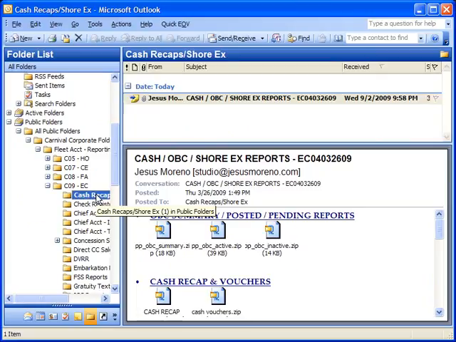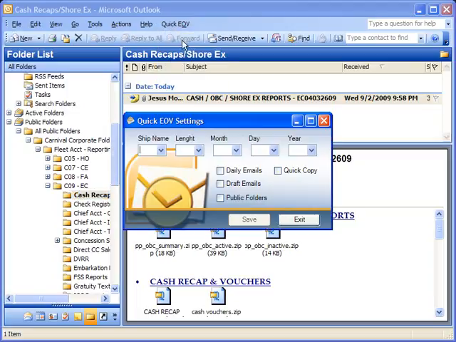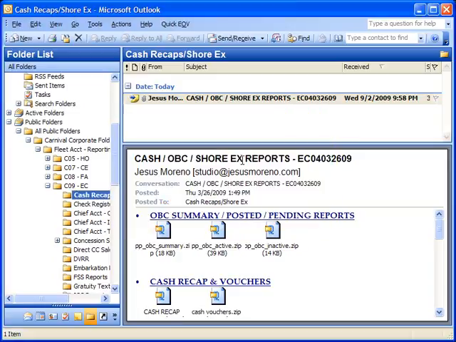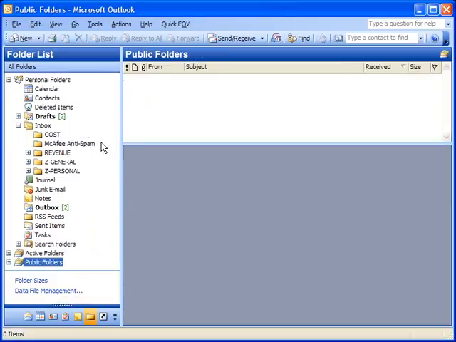But what happens if we choose another ship? In order to do that, we need to go back to the settings. We go to QuickEOV Voyage, Settings. Let's choose Fantasy. The length will be the same, 4, month 3, 26, year 09. We will choose all the options. We press Save. In order to see the example again, let's close again public folders.